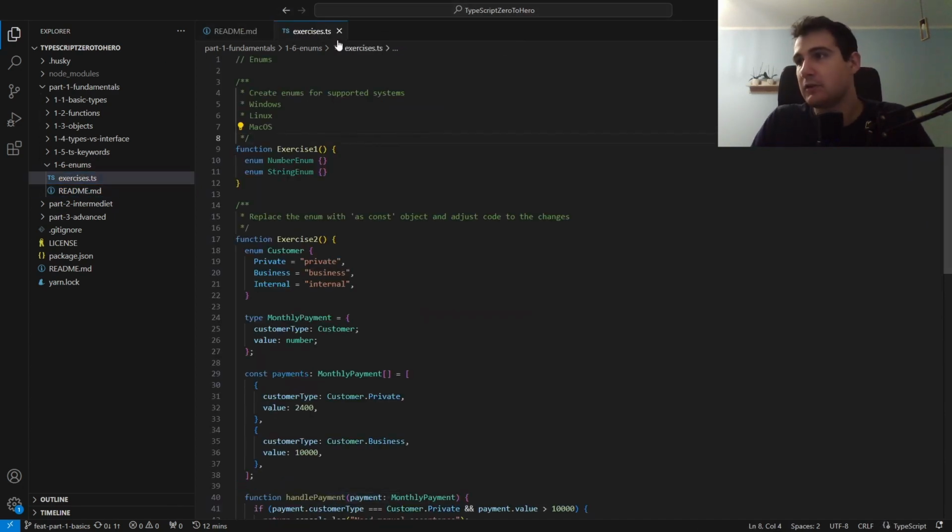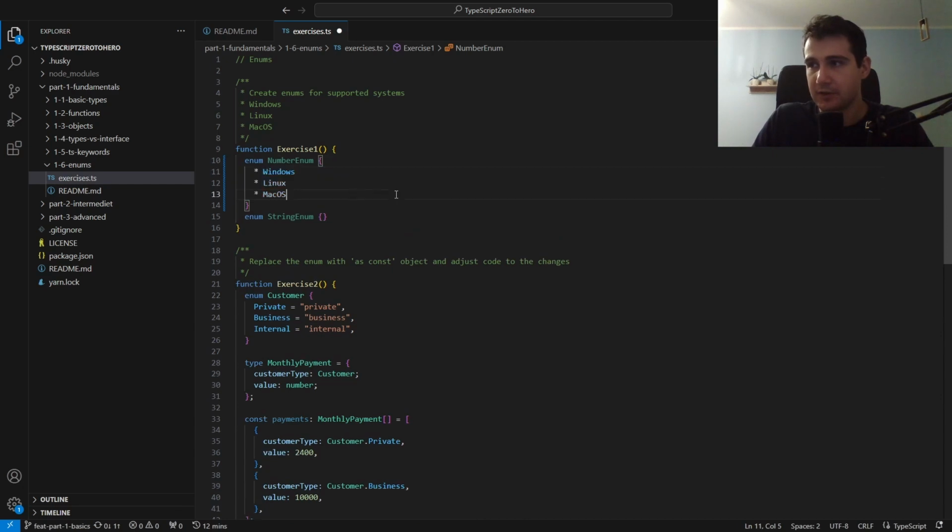So for the first exercise, we should create an enum of the supported systems. So let's copy the values, and the first enum is a number enum. So we're gonna simply remove this value, and all we need to do is add the comma at the end. And yeah, the default value will be 0, and the next item will be 1, and the next one will be 2. We can assign some kind of values, but whatever.